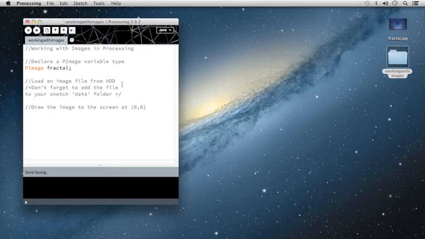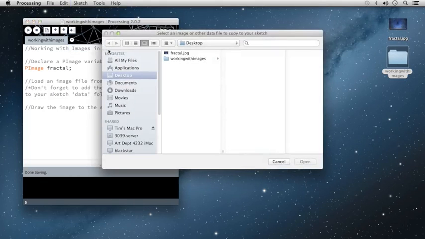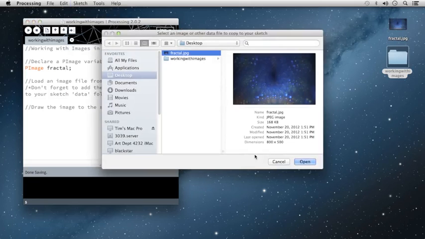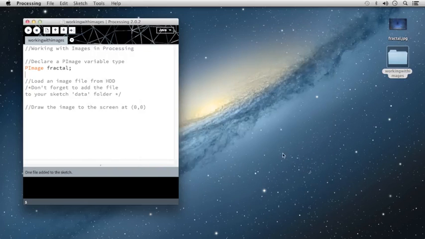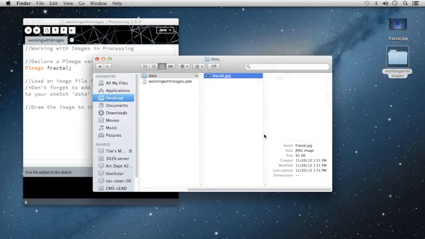Now, to import the fractal.jpg into our project data folder, the easiest way to do that is to click Sketch from the menu and then select Add File. From here, navigate to where your file is. Here's mine on the desktop. Select your file, preview it here, that looks good, then select Open. Confirmation down here that one file has been added to the sketch, and now if I double click this folder, I can see that there's now a data folder within, and the image file is within my data folder.